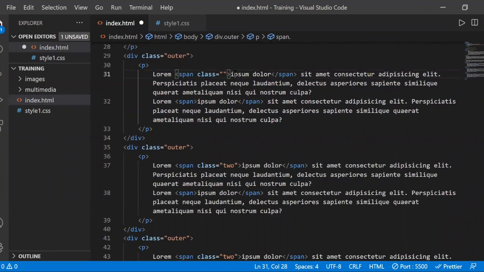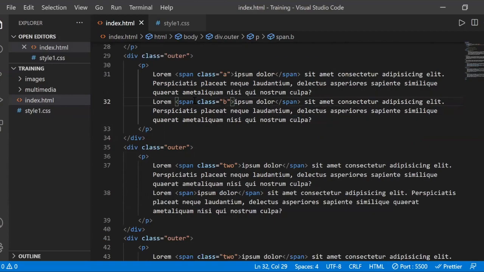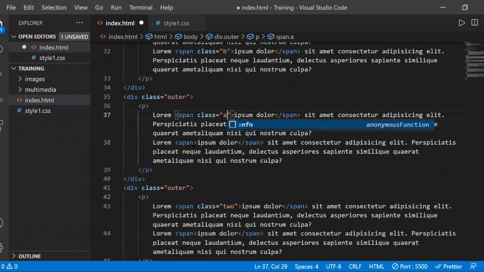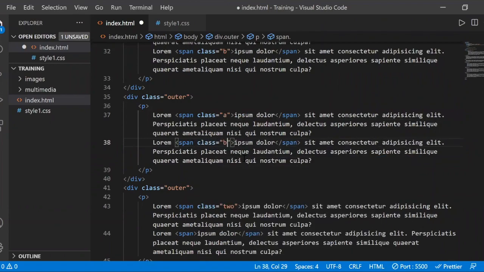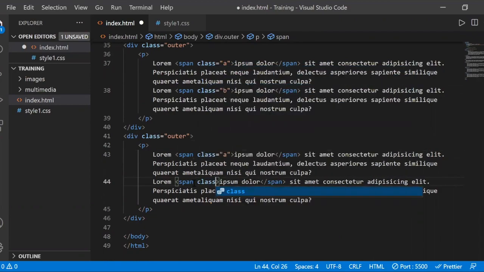Now let's provide a class A to this span and a class B to this span. Okay. Same thing goes for every one. Write this class B, and here we will have this class B. Okay. Same for this. Write class B, and in this one the class will be B. Okay.